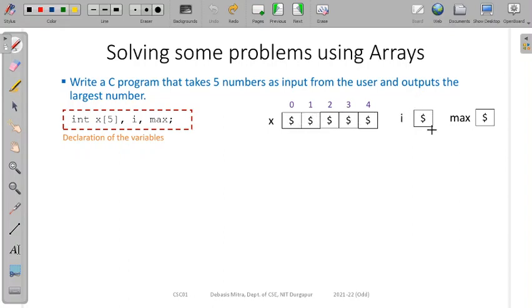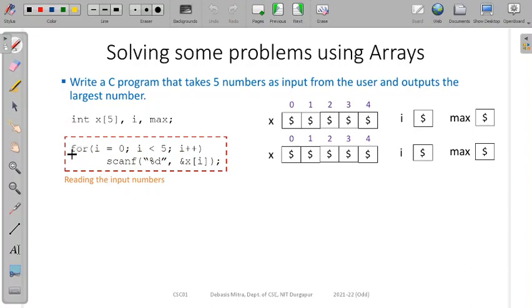Similarly, there will be in memory one 4-byte space which can store an integer and is named i, and similarly there will be another integer space, and initially all of their values are unknown or garbage since I have not assigned anything. Okay, next I am going to read the input numbers from the user.